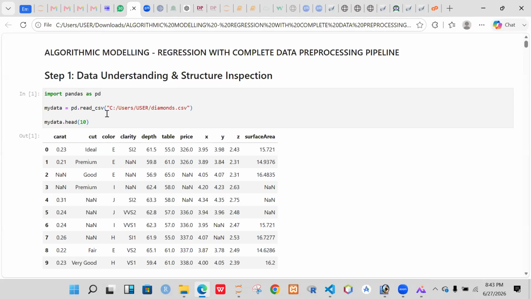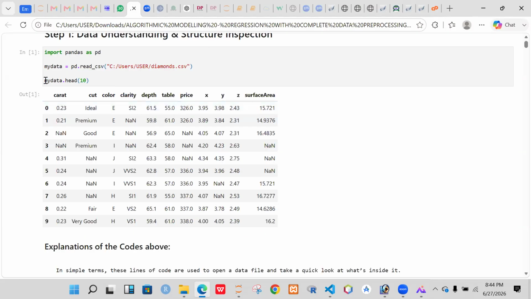So I may ask you in your exam that you should write code to import the data sets, and I may give you the data paths. I'm going to give you these paths, and I will ask you to write code to import the data set like this. So after importing, I may also ask you to write code to show me the first 10 rows of the data that you have imported. The data set here is named my data.